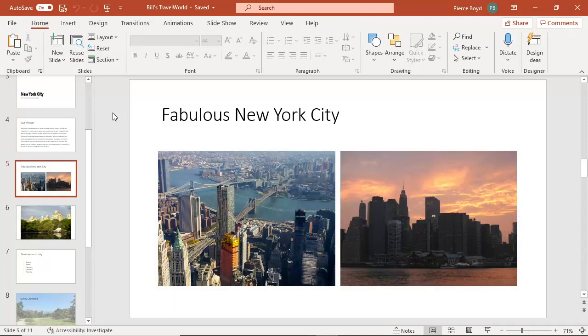The biggest differences that you'll notice in PowerPoint 365 versus PowerPoint 2019 is the look of the icons. They're a little bit more modern. They're a little bit cleaner. They definitely have a little bit of a different feel to them. And like I said, there are new features, but we will see those in separate videos.